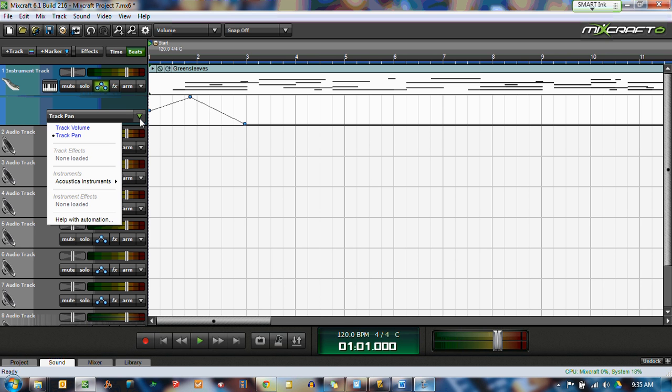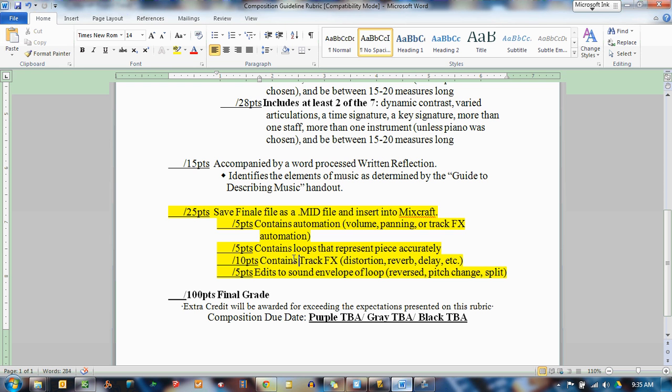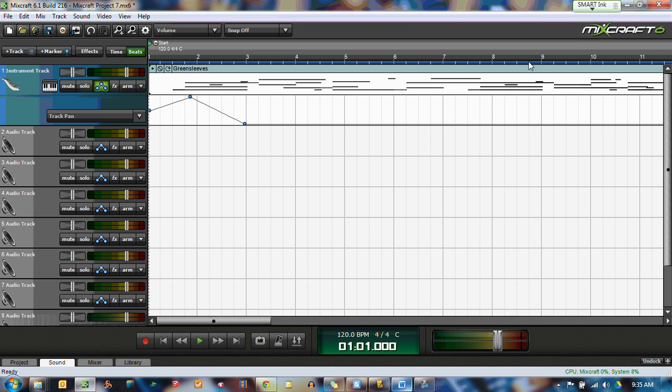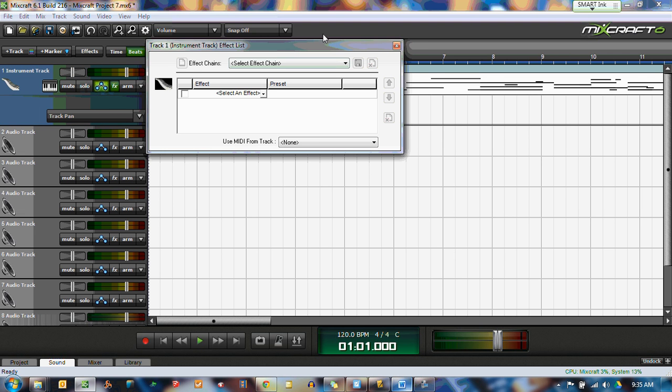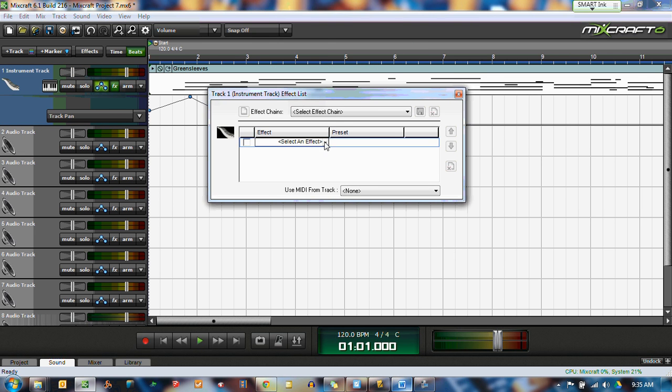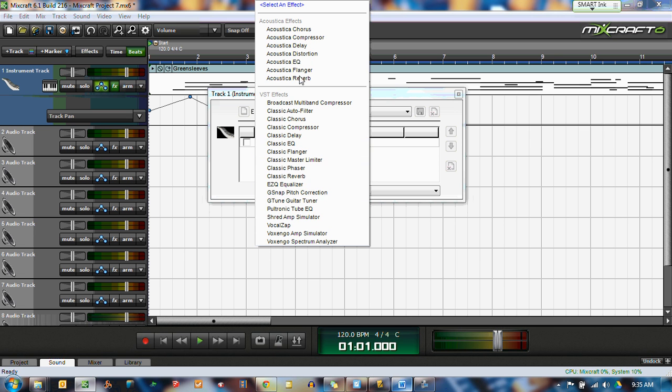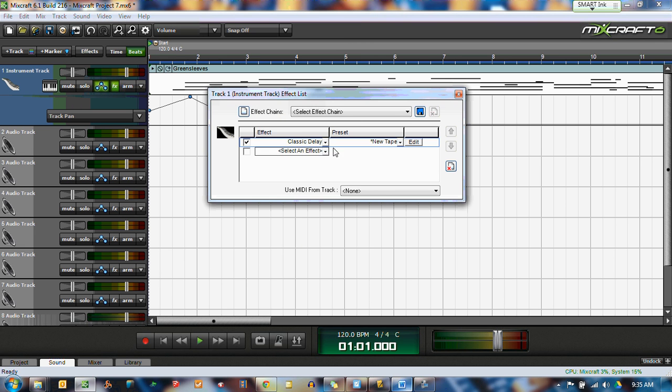You can also use the automation line with other track effects, which on your rubric you have to actually have track effects, which are distortion, reverb, delay. There are actually a bunch of them. If you click the FX button, it brings up this small box. You'll select an effect, which can be anything that you choose. Once you choose it though, don't just finish with it.